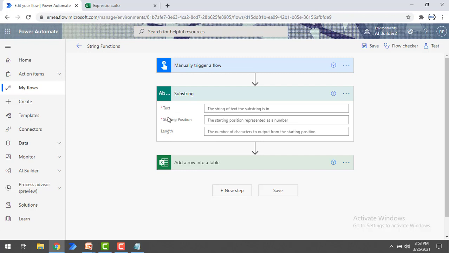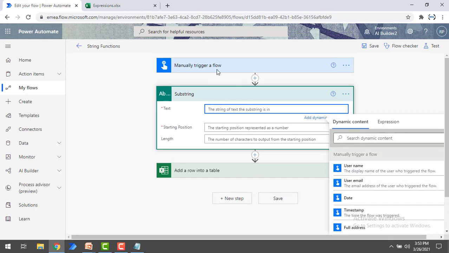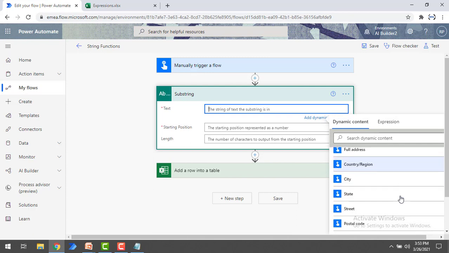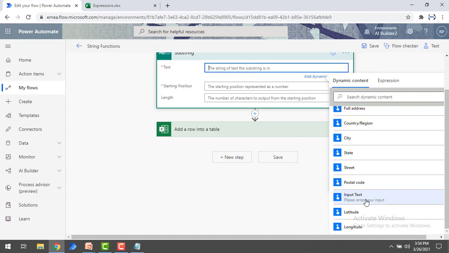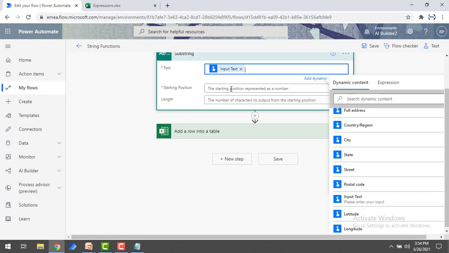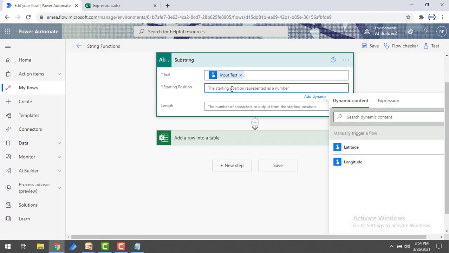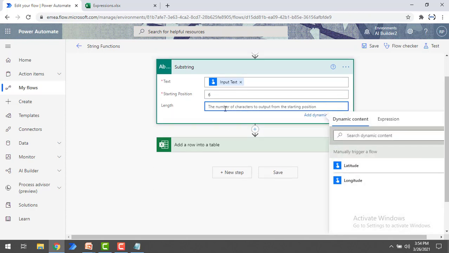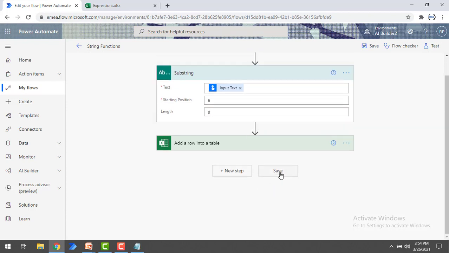These are the three parameters which we have: text, starting position, and the length. As we have seen, the input is going to come manually from the manually triggered flow. That is the input text that we are going to give. I'm going to select input text, and then the starting position. To make you understand, I'm going to give the same example which I have shown you. The starting position is 6, and the length I'm going to give as 8. All right, now let me save the flow.